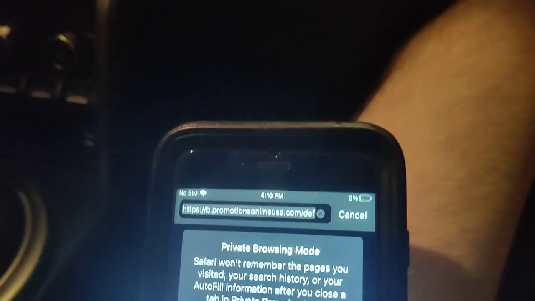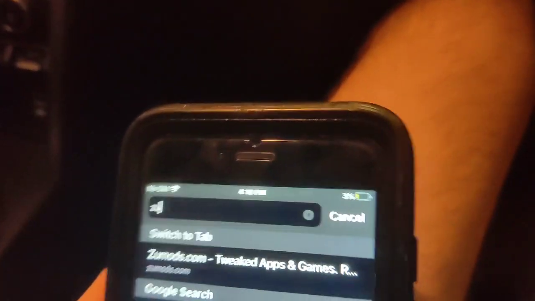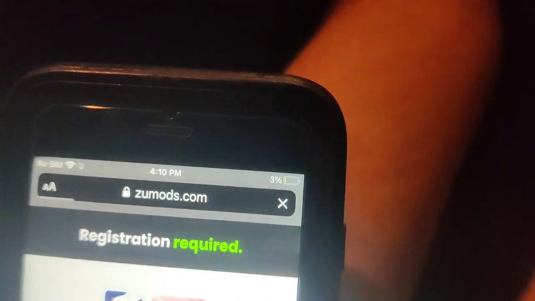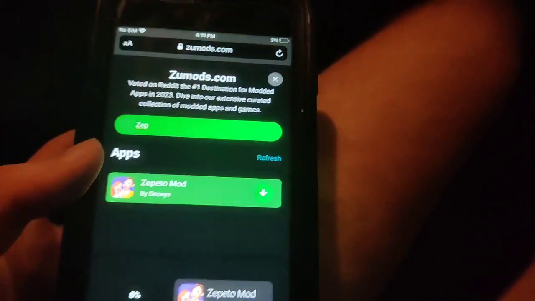So what you want to do, guys, is go onto this website. It's called ZooMods. Let me just type it in right here, as you can see. And then we're just going to go to the search bar, and type in ZEPETO. As you can see, it says ZEPETO mods, so then we download it and we're good to go.